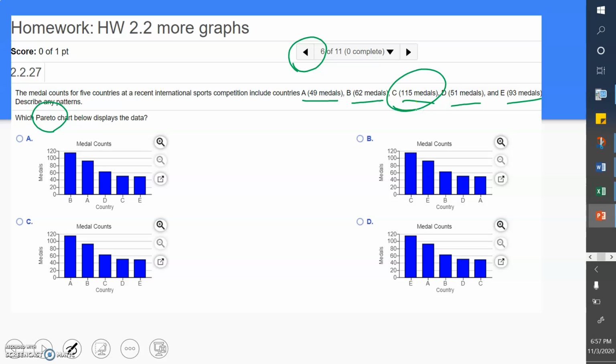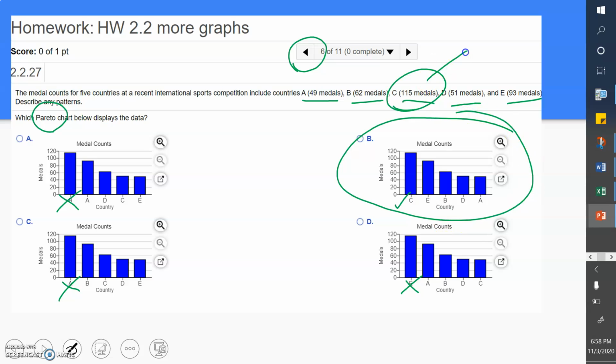So I'm going to look in these options, say which one of these has C first. Well, that one doesn't. That one doesn't. That one does. That one doesn't. So before I do anything else, I already know this is the only option that would work because the highest one always goes first in a Pareto chart, okay? Pareto charts, highest go first and then down from there. And those are the ones that I wanted to do with you. So hopefully this was helpful to get you started on that assignment.